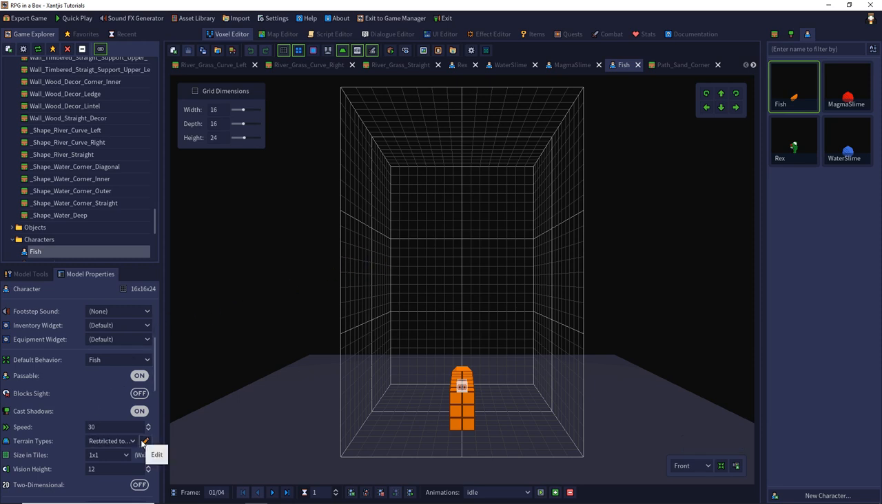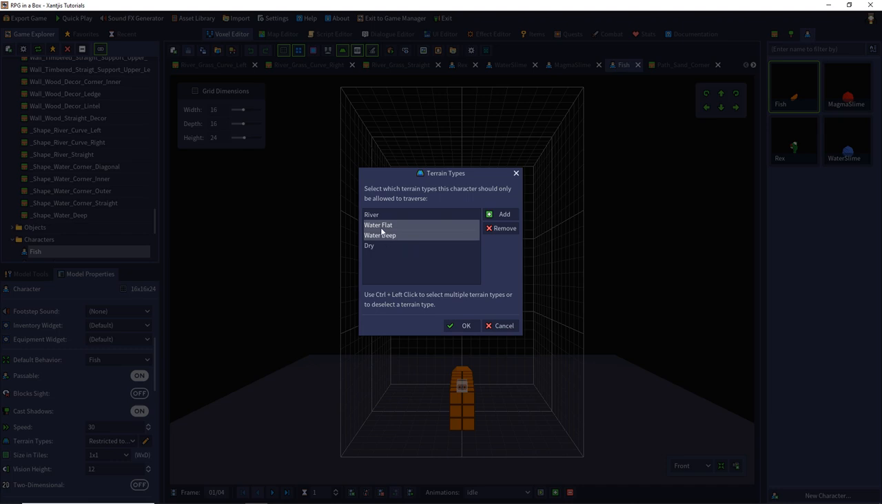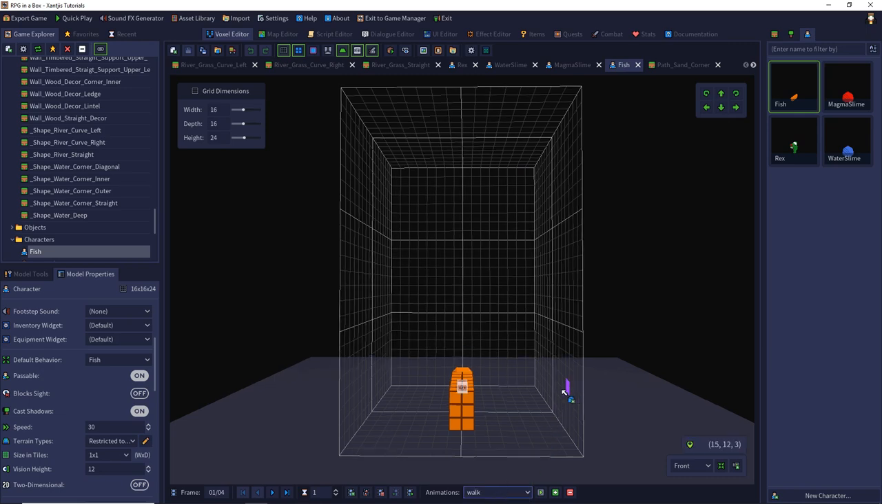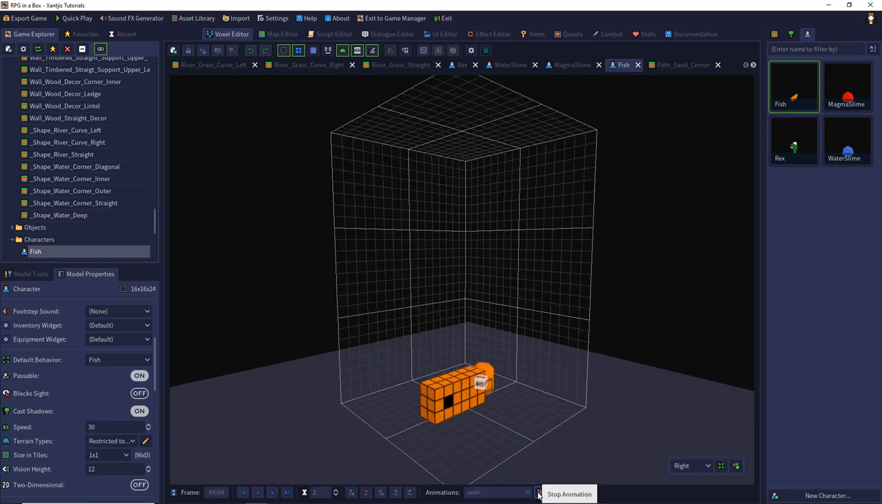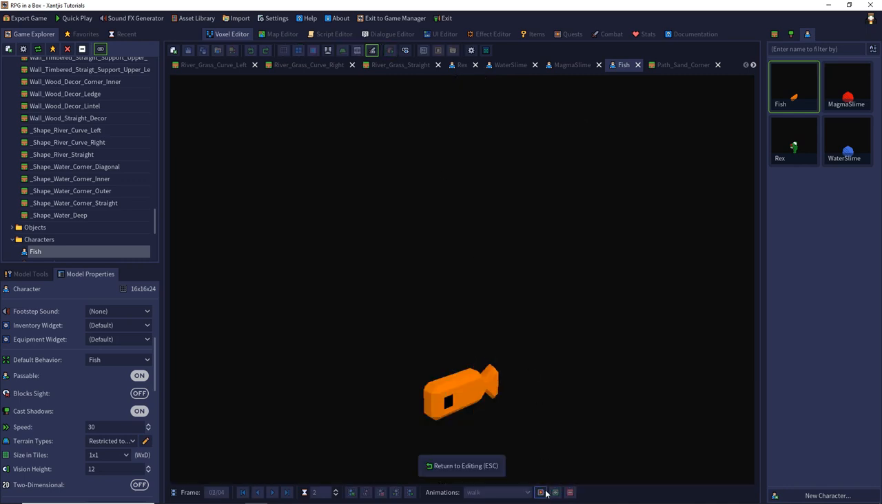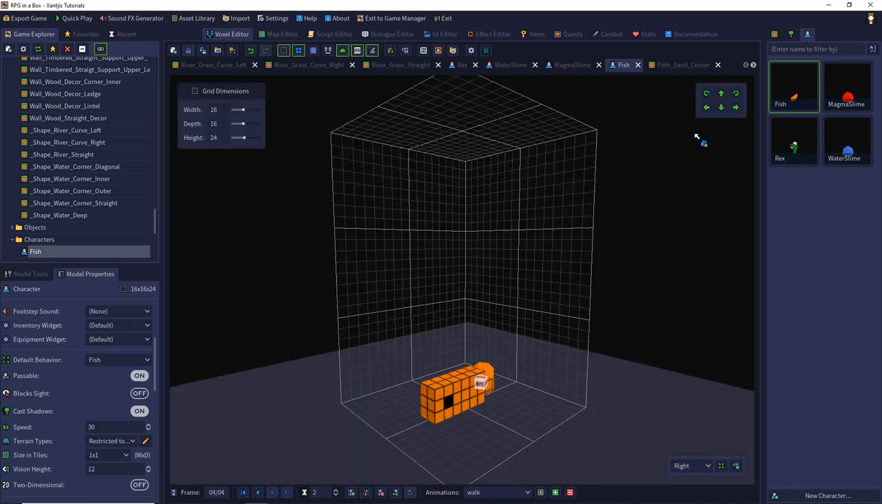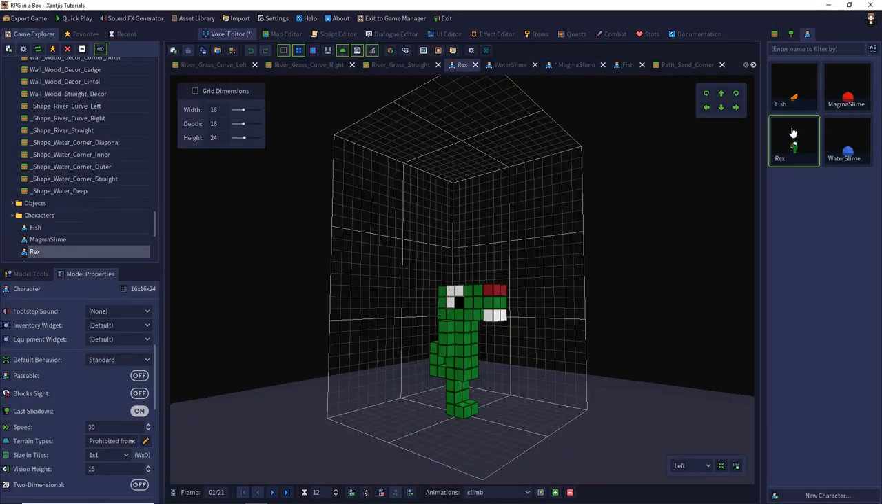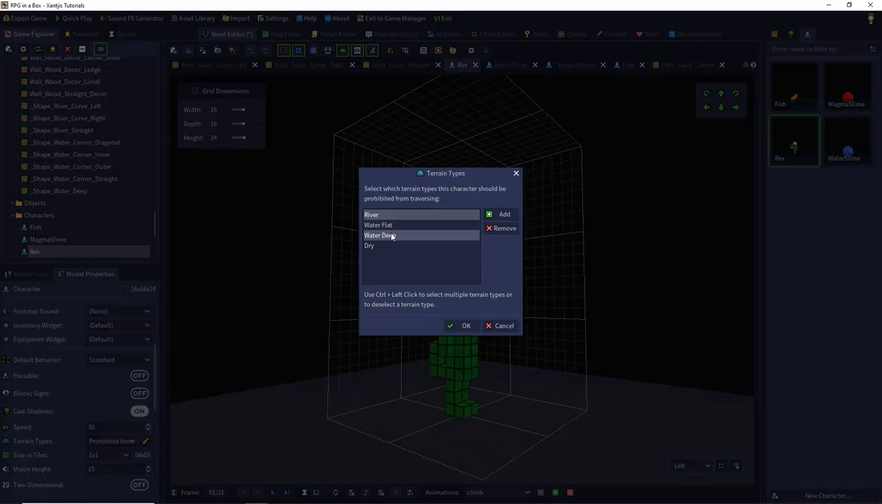behavior of our characters. So the fish can swim in flat and deep water, it works pretty well, and he's already swimming because it's a fish. So everything is fine. We don't have to do a transition between walking and swimming. The magma slime works pretty well. And Rex is now able to walk in flat water, but not in deep, because we cannot swim, but I can show you how to do this. So Rex is just prohibited from walking in the river.